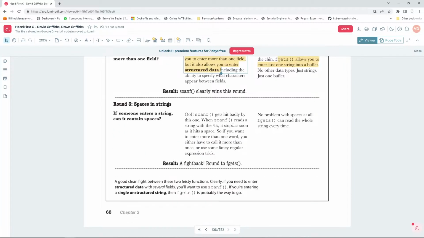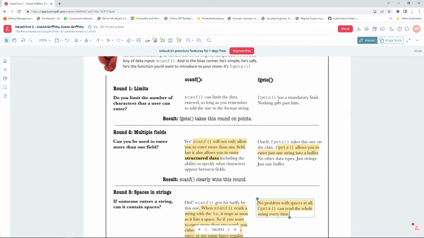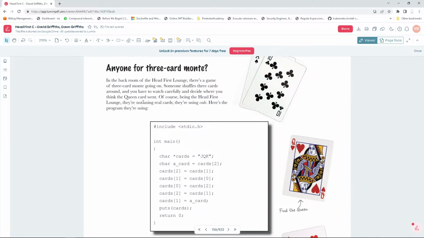Spaces: scanf gets hit badly by this one. When scanf reads a string, it stops as soon as you hit a space. So if you want to enter more than one word, you will need fancy regular expression tricks. So in most cases, if we want to read a string with spaces, use fgets; if the input is single unstructured data, scanf is good.